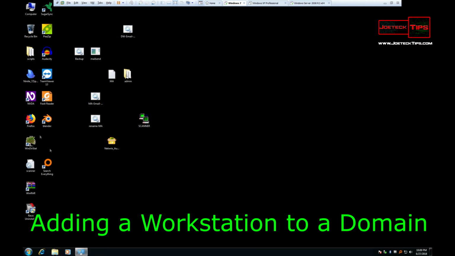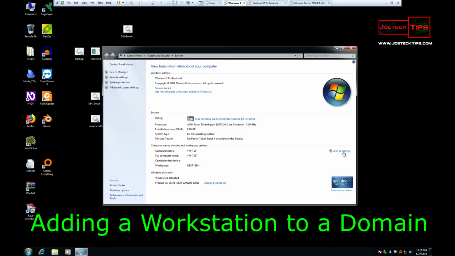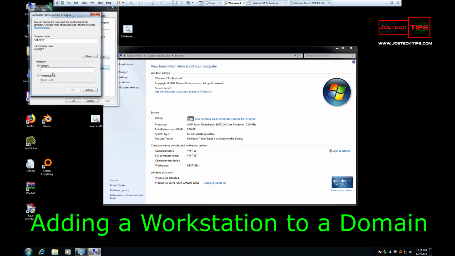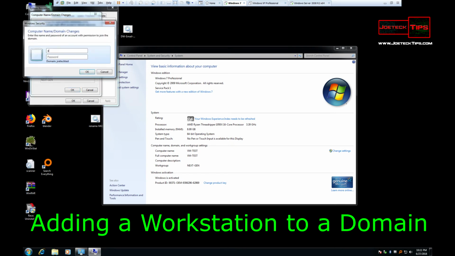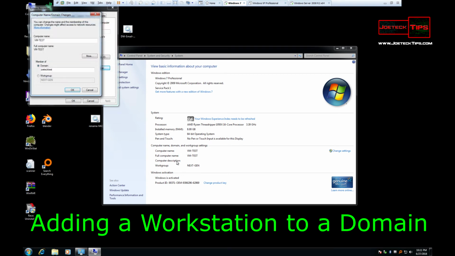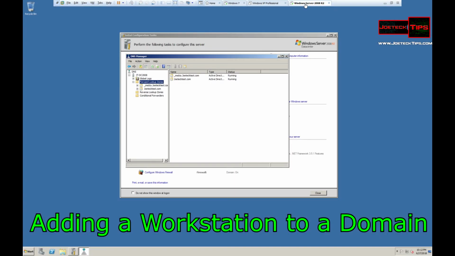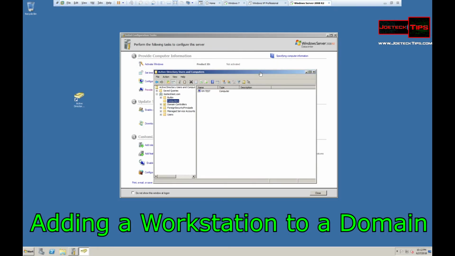So now, properties, change, add to the domain, so it's JoeteckTest, enter, it'll prompt, hit OK, and we should be connecting to the domain. There we go. We're on it. Go to the server. So go here, we could go to the computers under this domain, you'll see the computer is there now.